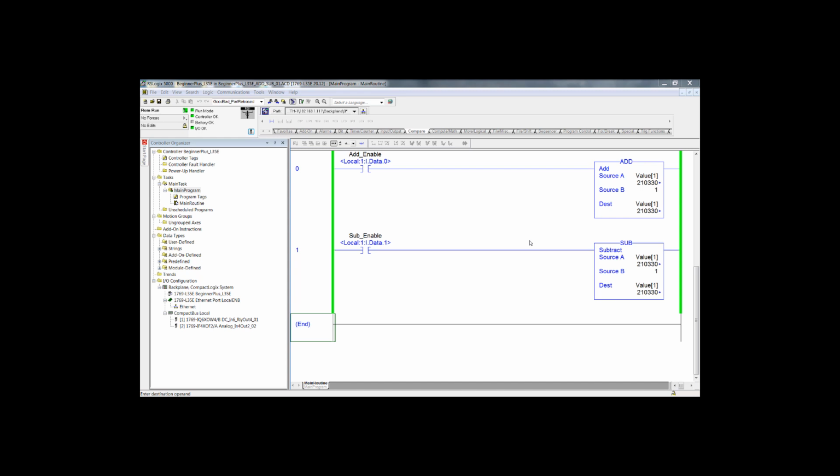A count up and count down instruction, which we've already covered, you could say they have a built-in one-shot. For every false to true transition of the rung, the count up and count down execute once, and they do not execute again, even if the rung is true, until it goes to false and then back to true.